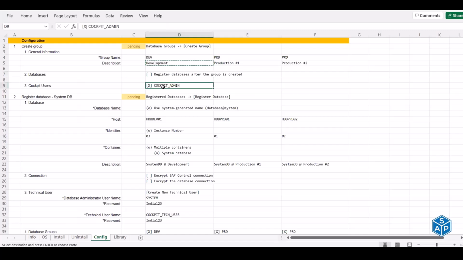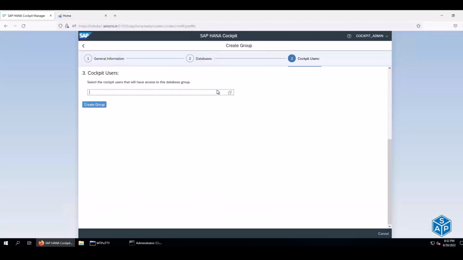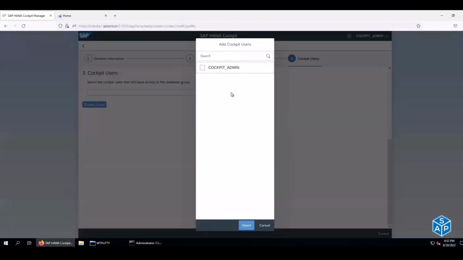Cockpit users. What cockpit user? Cockpit_admin. Just click on this icon. It will show you the list of users. You can just select the default user, that is cockpit_admin user. You can create your own users, and you can assign different users to different groups also.